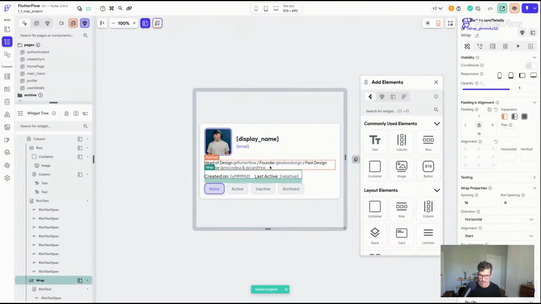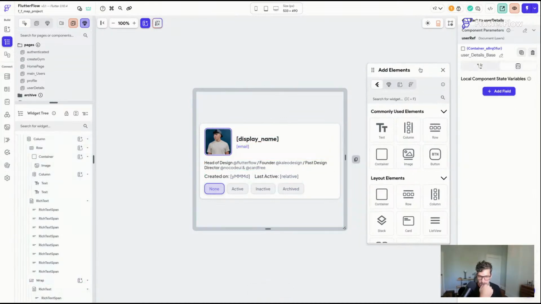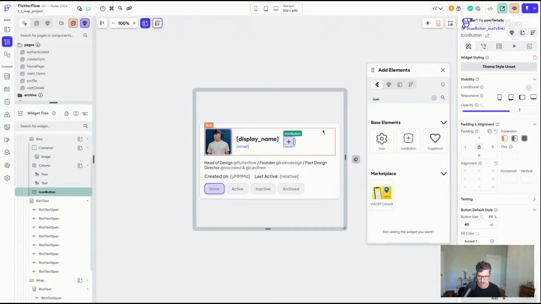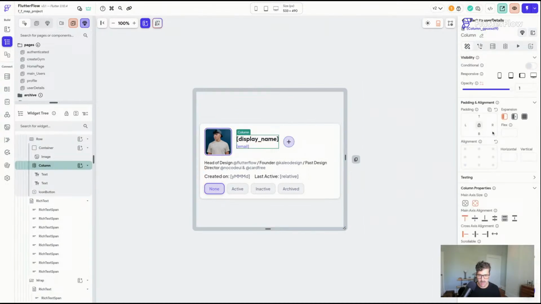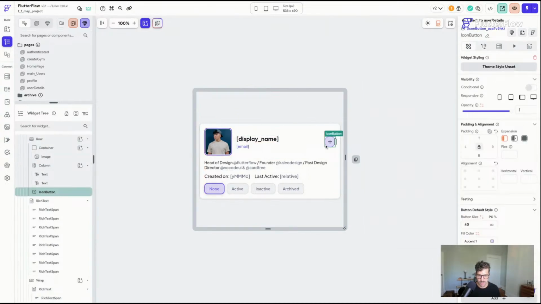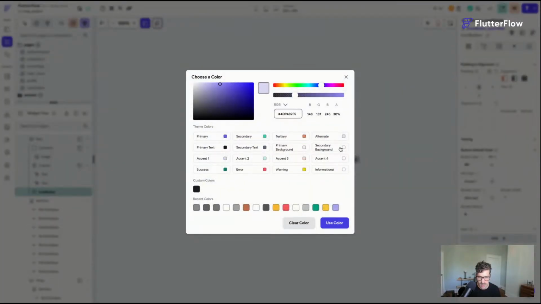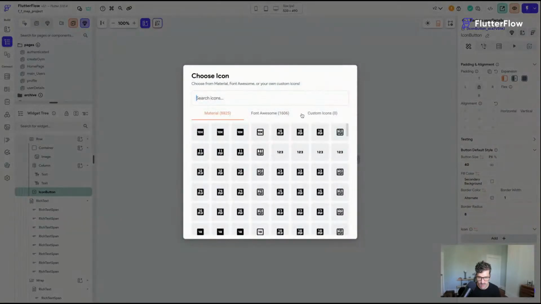We have when the user was created. We have the title and the display name. All right. We will need an X here. So icon, we need to close this little dialog. Let's go ahead and expand this column, which will be better anyways. And let's do an 8 border radius. Change this to alternative and secondary background, and then a close icon.